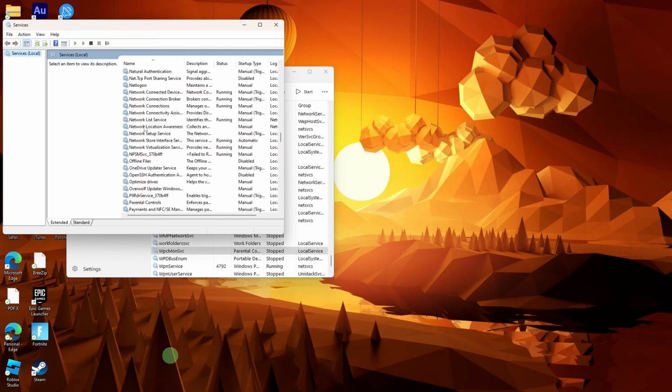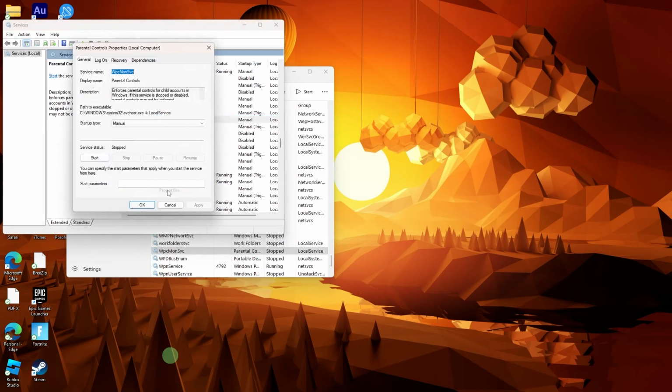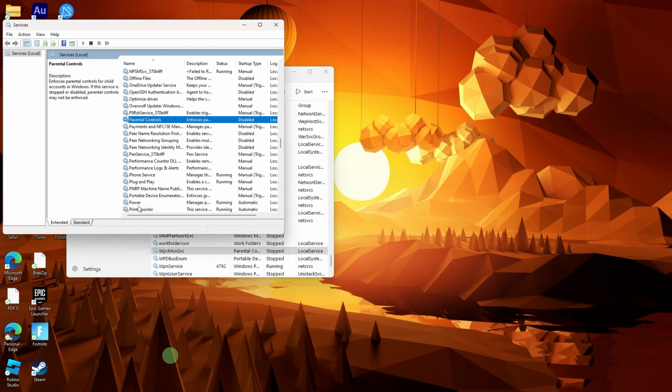Scroll down again to locate parental controls. Right click on it, choose properties. And from the drop-down menu, choose Disable. Click Apply, and then on OK. By following these steps, you effectively stop Microsoft family features pop-up on Windows 11.